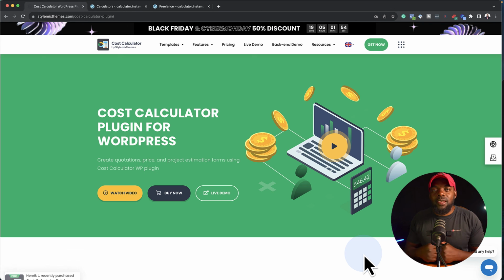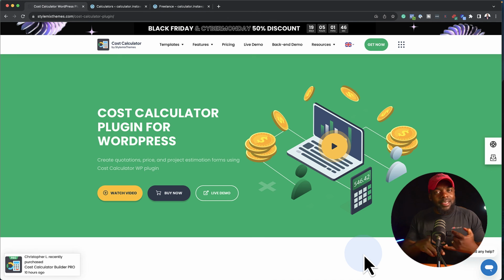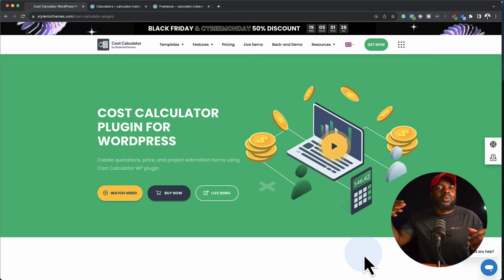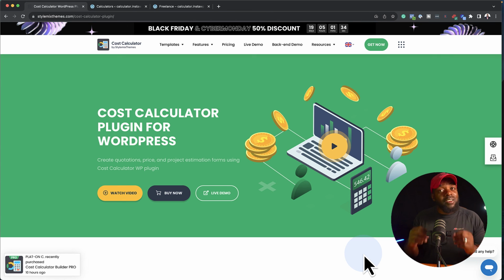So overall, I think the cost calculator plugin is amazing. The UI is fantastic. It's very, very easy to use. You can also make it even more complex if you wanted to. It links up with WooCommerce. You can also add webhooks so that it works with other applications. And the most important thing is it is very, very affordable.